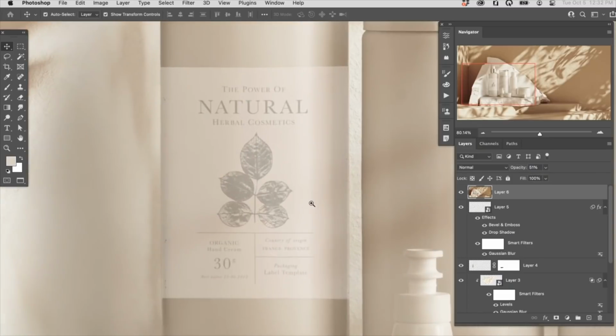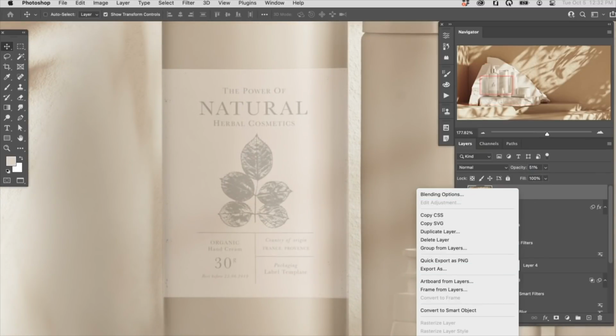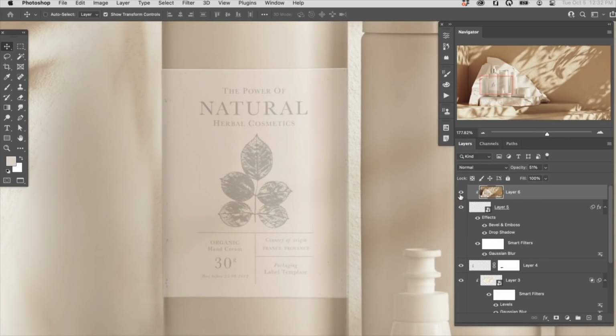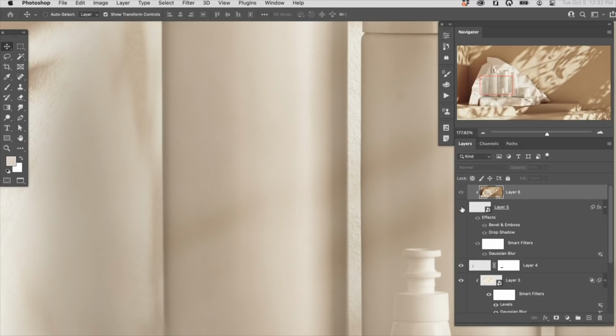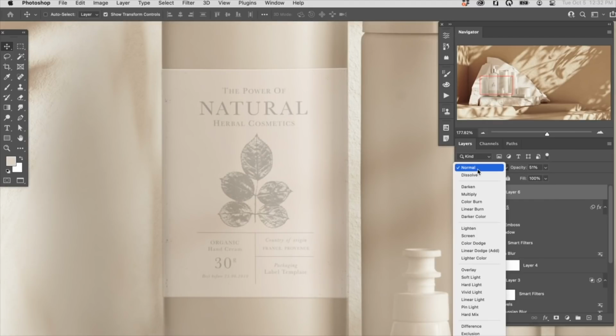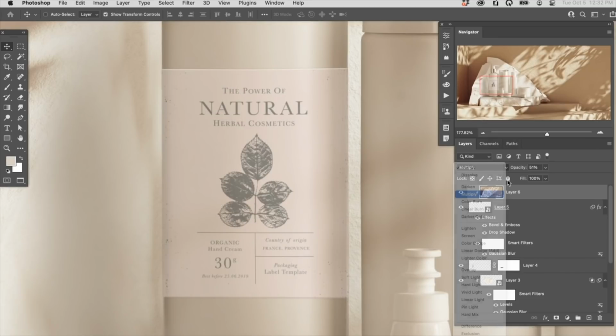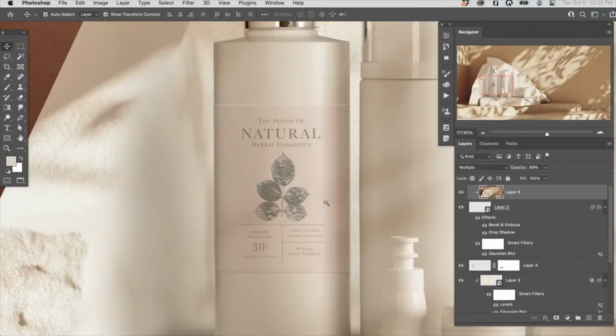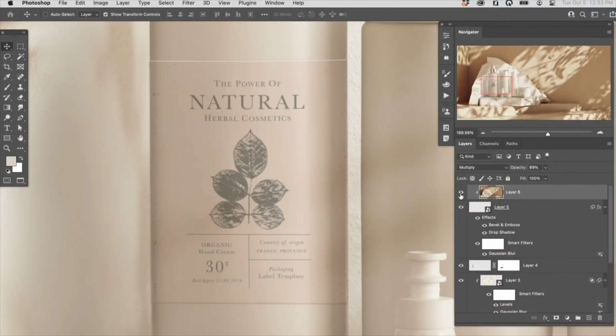There we go. We're going to right click and go to Create Clipping Mask, so this layer is only going to be visible on top of the little label. Now we're going to change this from normal to multiply, and bring our opacity up. With multiply, look at this: it's taking the actual shadows from my image and multiplying them over top of my photograph.